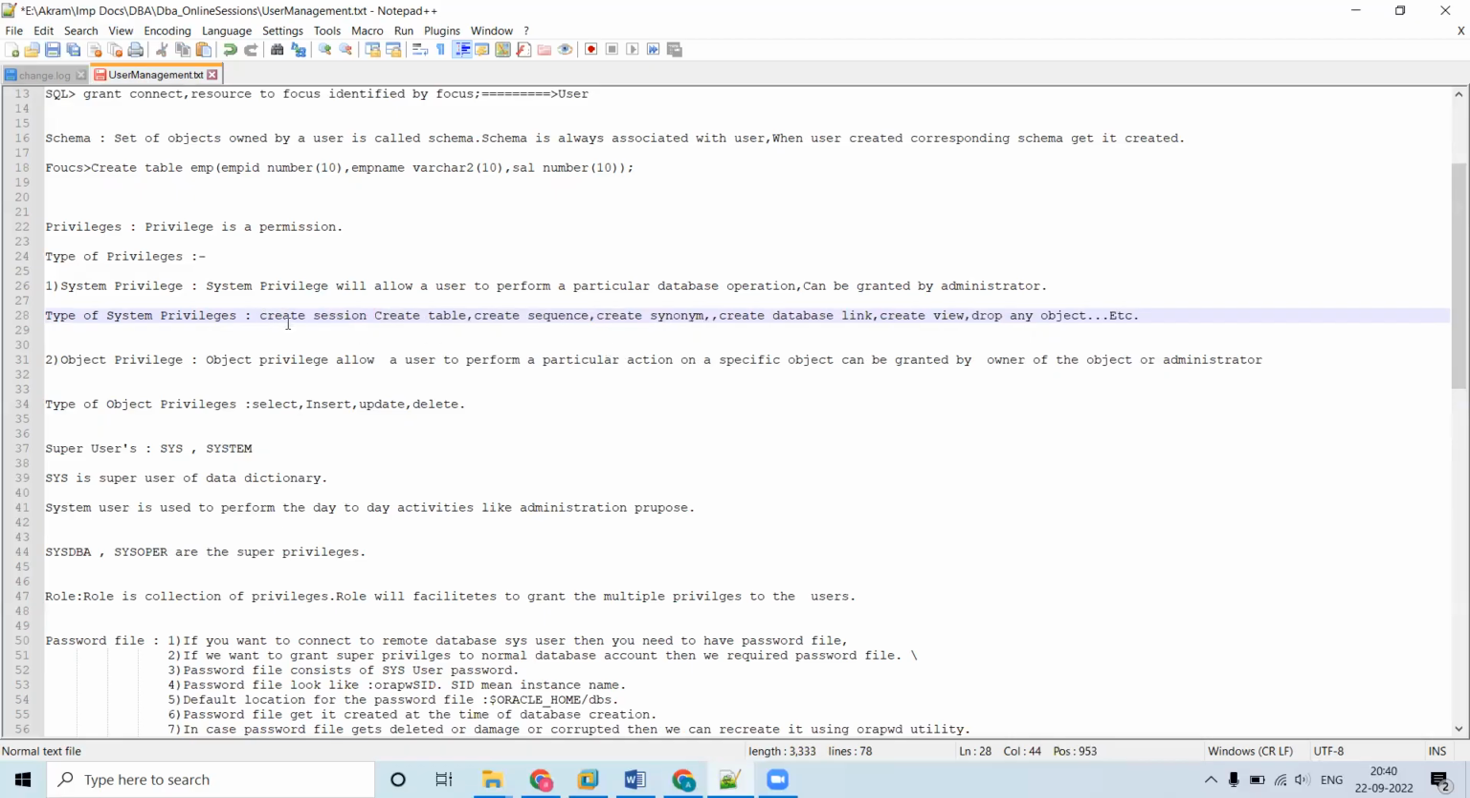Create session, create table, create sequence, create synonym, create database link, create view, drop any object, etc. Apart from that, so many system level privileges are there. So instead of remembering the system level privileges, you just remember the object level privileges. Except these four, all other privileges come under system privileges.